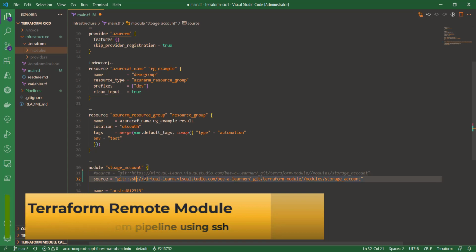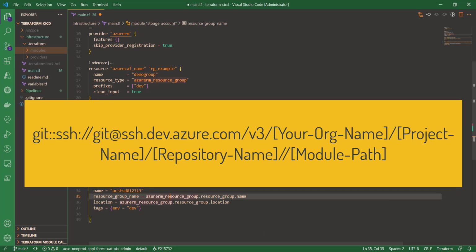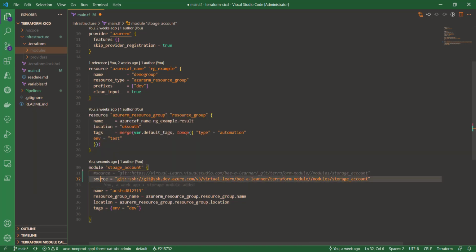So this is the format: git::ssh://git@ssh.dev.azure.com. This is the general website URL, and then version v3, and the name of your organization, which is virtual learn in my case, name of the project under your organization, and then the name of the repository / the folder, and then a module under that particular folder. So this is what the location is going to be.